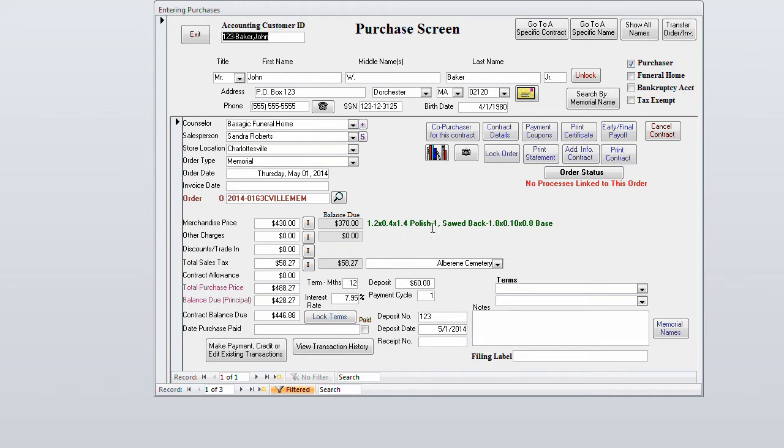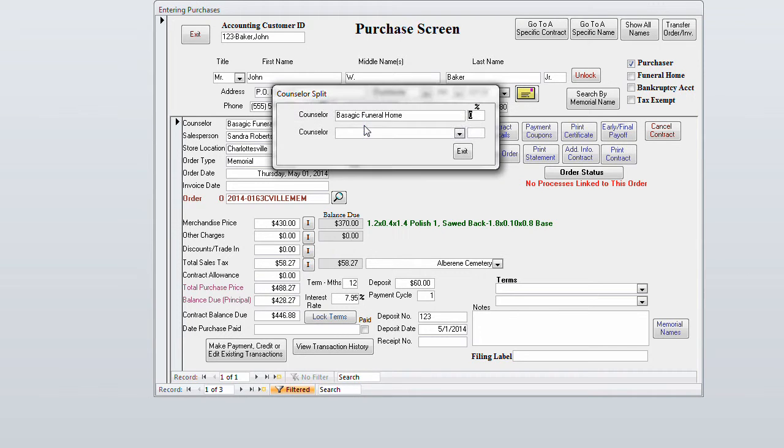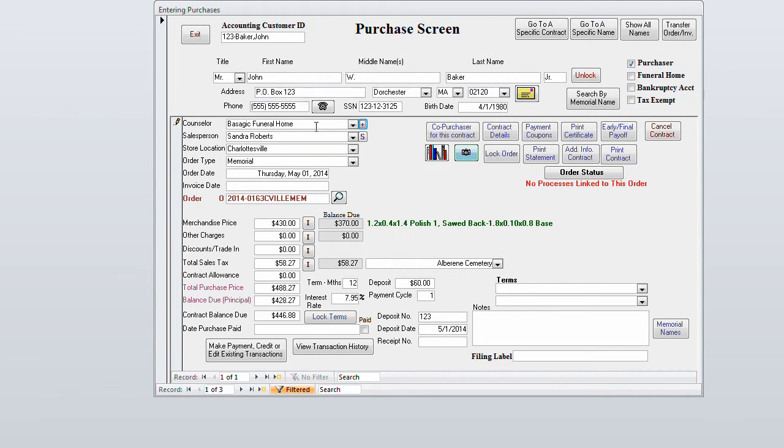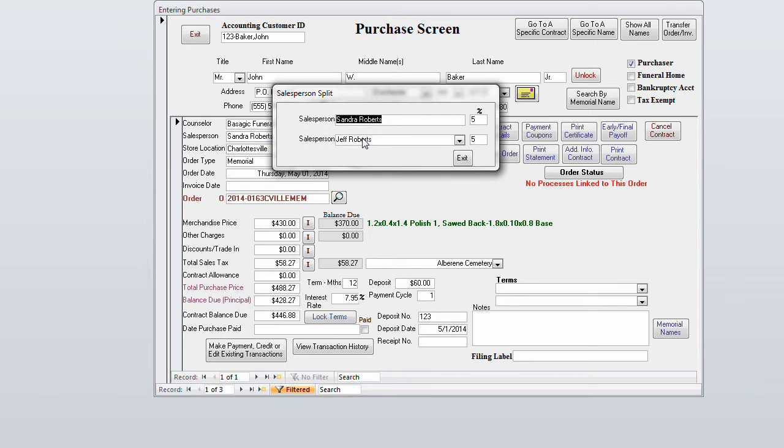Now I'm going to pull up a contract and let's talk about the commissions here. You can see a funeral home is set as the counselor. Over here, see there's the plus symbol. If I wanted to add a split, I would simply go in there and add the split. But since I don't, and it's just with this funeral home, I'll leave it alone. But if you notice here, I already have a split set on this contract with the salesperson. Sandra gets 5% and she's sharing it with Jeff at 5%.